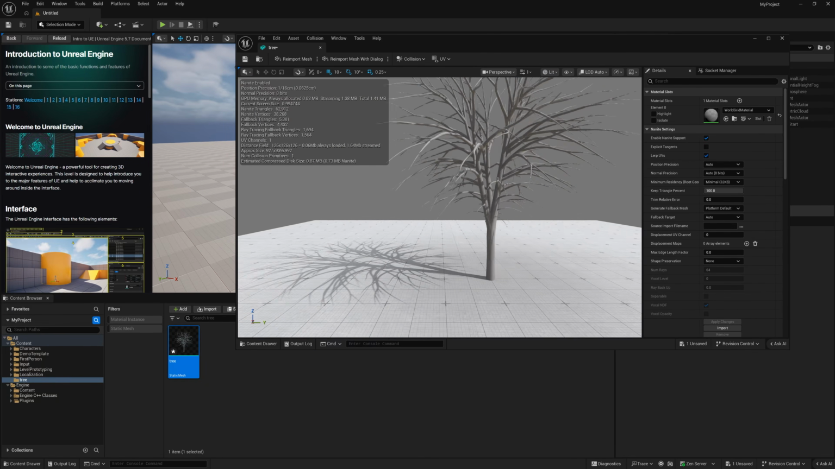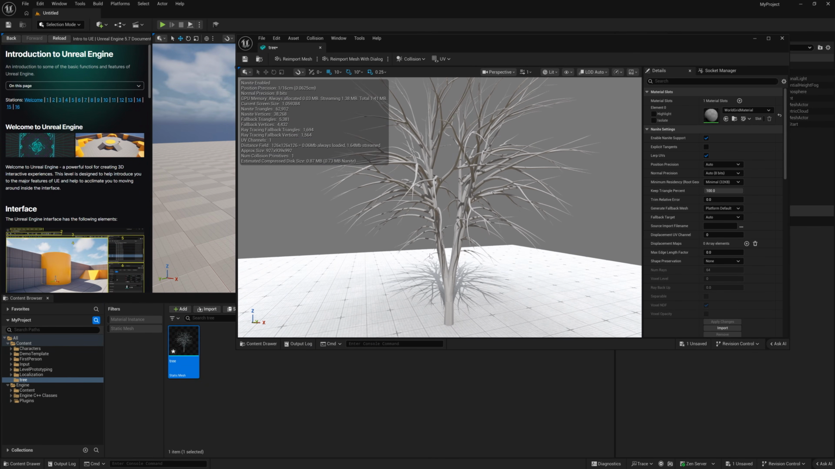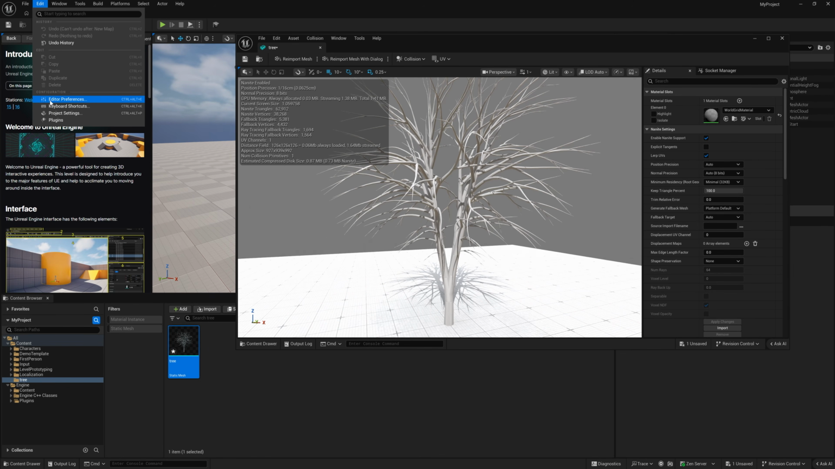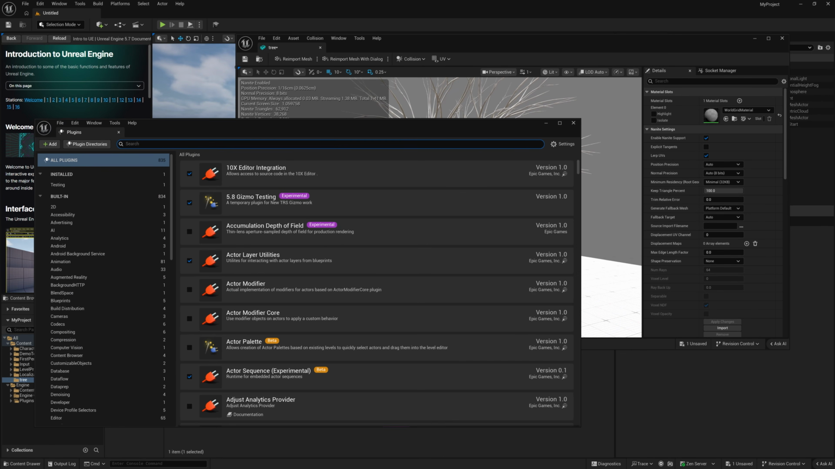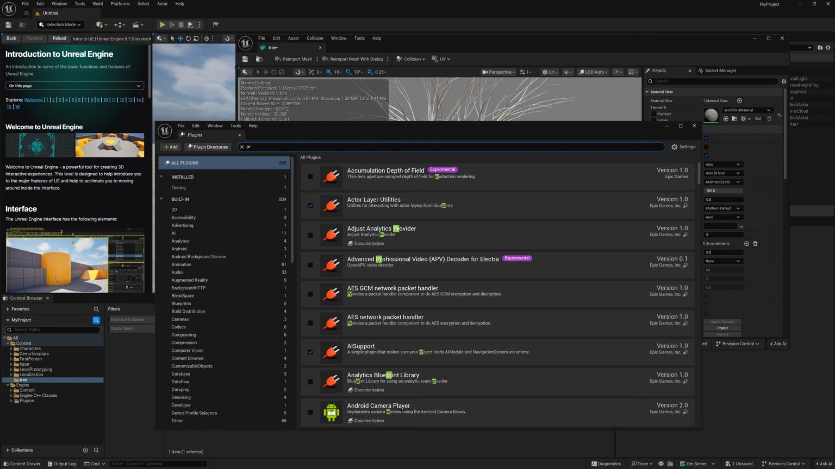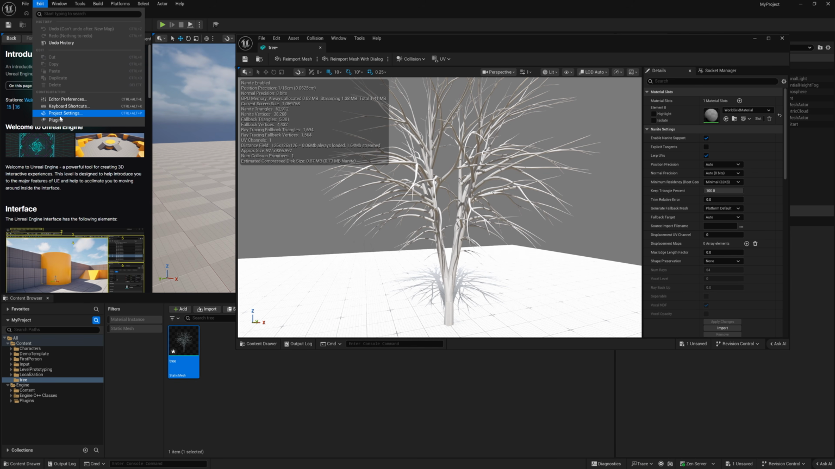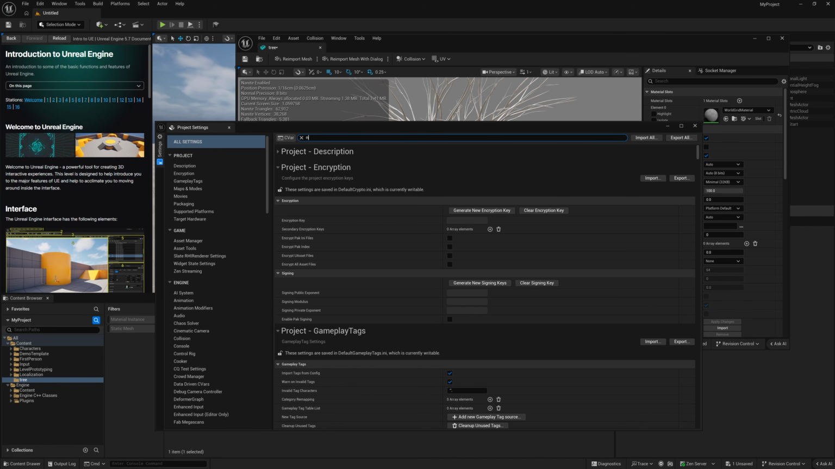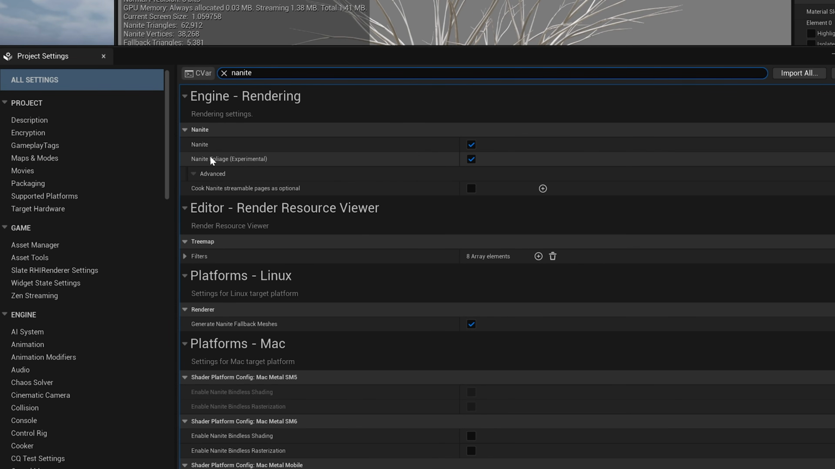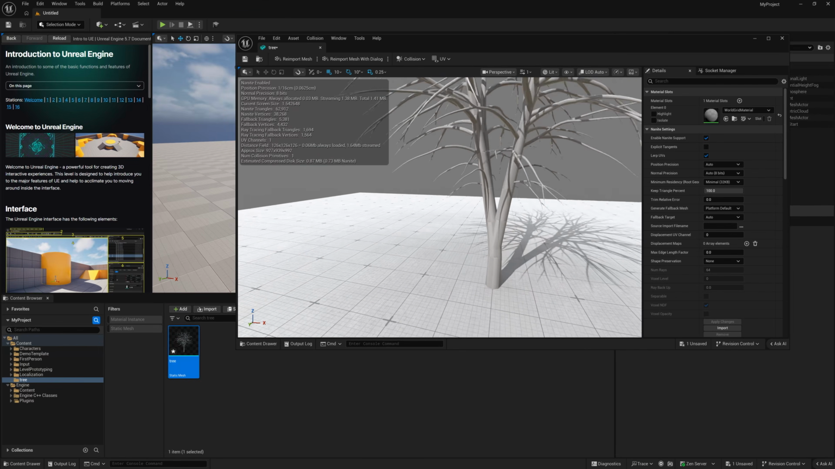Just double click on it and you can find your tree. Now you need to turn on a few plugins before doing this. I just forgot to show this. So go to Edit, Plugins, and you can just type procedural, and you can find this option called Procedural Vegetation Editor. You just need to check this on and restart your Unreal Engine, and after that go to Edit, Project Settings, simply type Nanite, and you can find this option Nanite Foliage Experimental. Check this on and again restart your Unreal Engine. Then only you can see all these things.